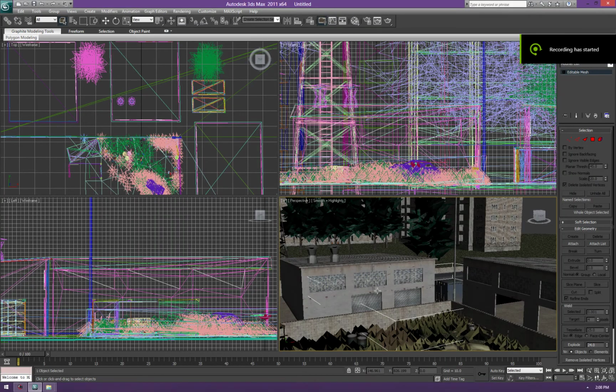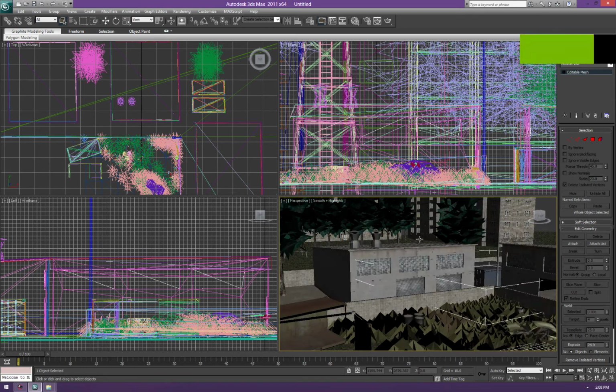Alright, now I'm going to try something a little bit more complicated. I want to get this warehouse building here into Unreal as a single static mesh, but I've got a few problems to fix first in 3ds Max. First of all, it's made up of multiple parts, so I'm going to have to combine all those together, but also delete all this extra stuff that I don't want.